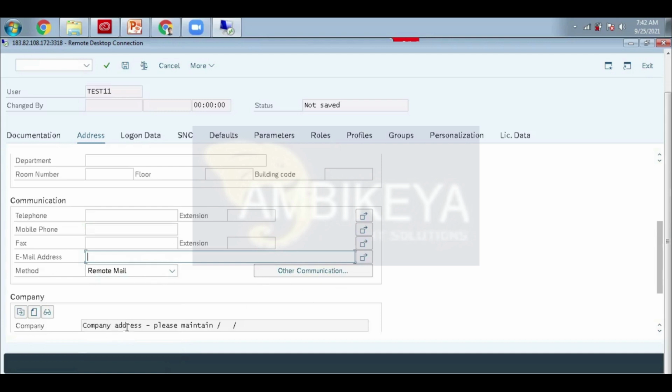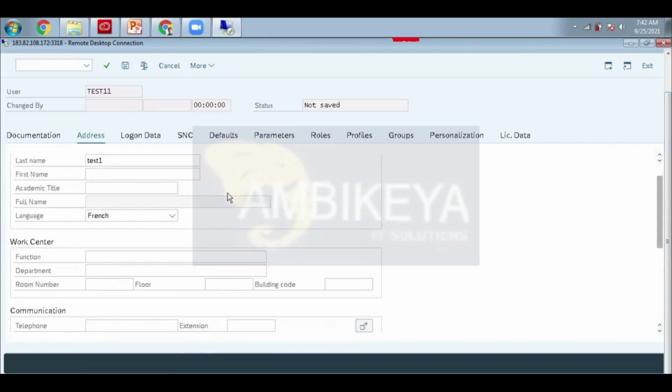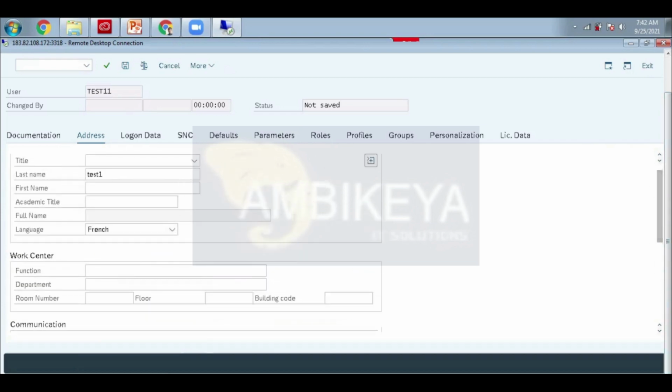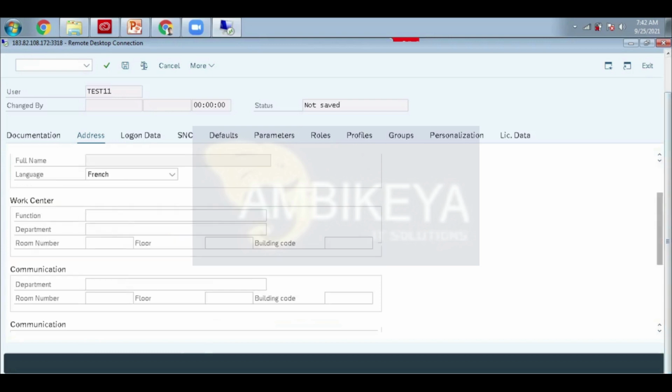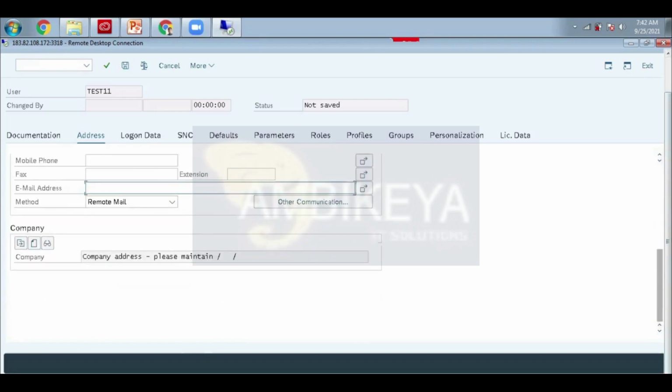Then the company. Within one organization, we may have different companies, so we need to provide the company address as well. If any system copy happens and the user's company address is not available, the complete address detail tab disappears, and you can never access it. So the company is very important during user system copy and all.